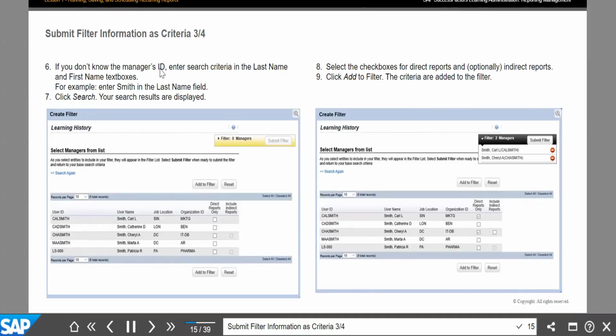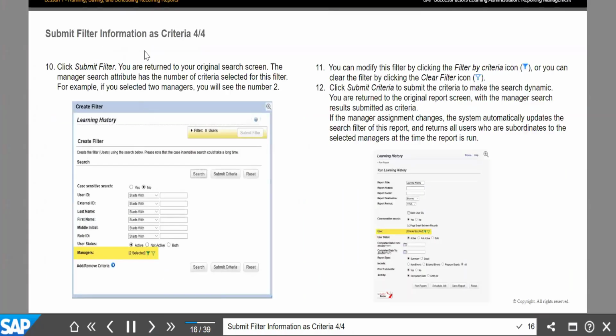So if you don't know the manager's ID, in the search criteria, enter the last name and first name. Okay. For example, enter Smith in the last name. Okay, all the Smiths will come. Select the textbox. So I selected this, Smith. We get to filter the moment you add here. That person will be added. Okay. Submit.